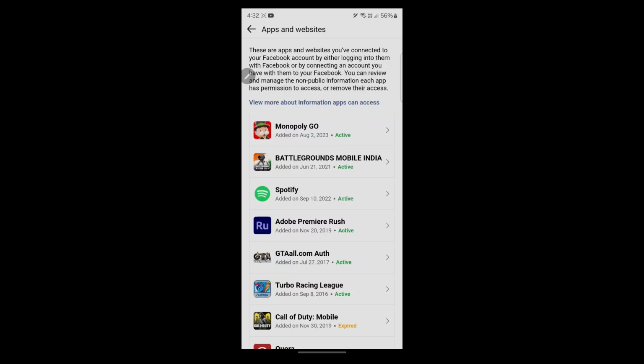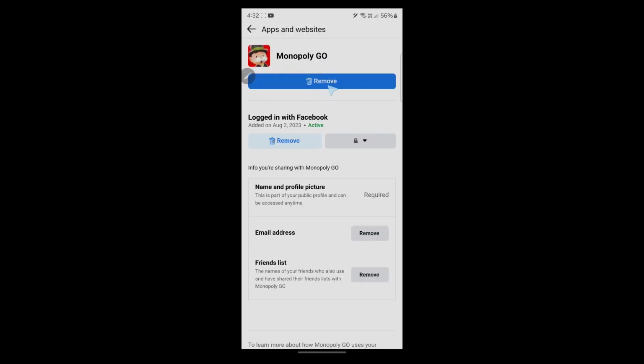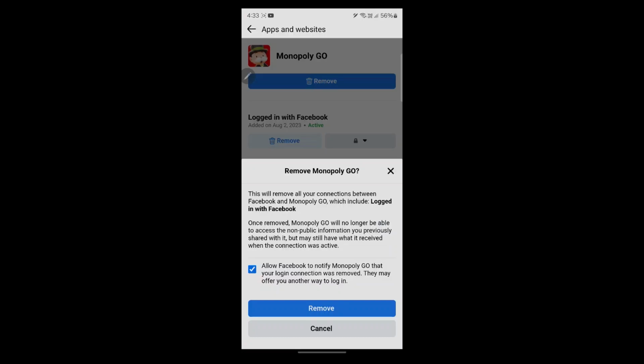So here you will see all the apps that are linked with your Facebook account. Simply click on Monopoly Go, then you will see this page where you will see the remove button at the top under Monopoly Go. Click on remove and click on the remove button again. Now, when you click on remove here in the last step, it will simply remove Monopoly Go from Facebook.